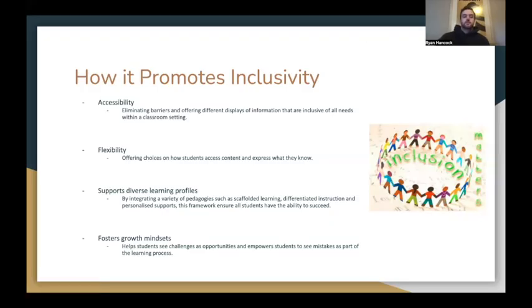So how the UDL framework promotes inclusivity. So firstly, through accessibility, so eliminating barriers and offering different displays of information that are inclusive of all needs within a classroom setting. So obviously there's going to be a lot of different needs within the classroom setting. Not all students are going to learn the same or have the same abilities. So the UDLs that can directly relate to these are 1.2, so offering alternatives to auditory information. So students that may be hearing impaired may need different means of information display compared to other students.